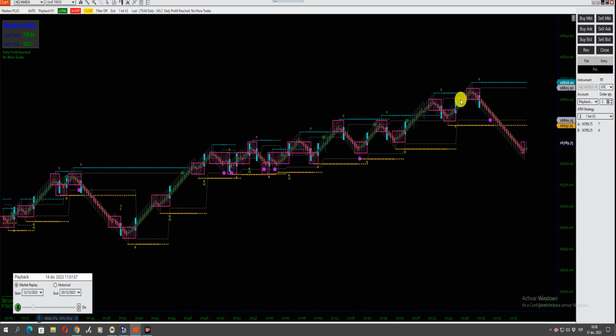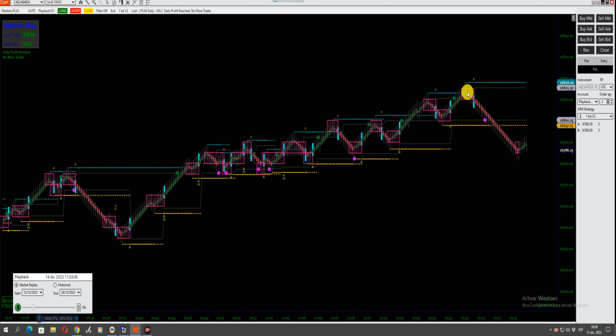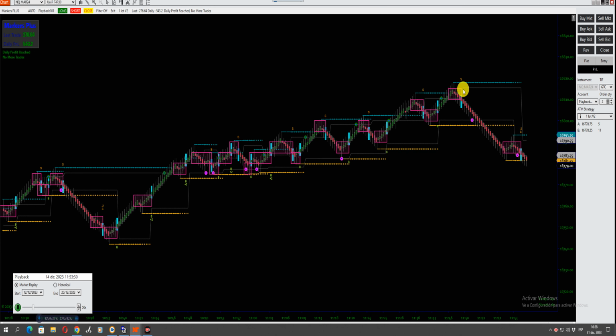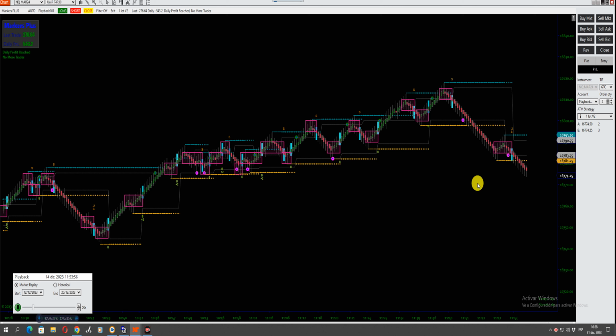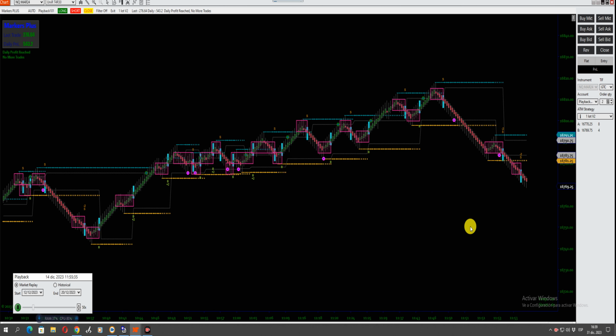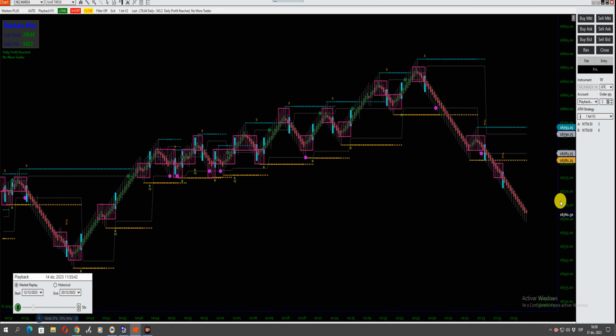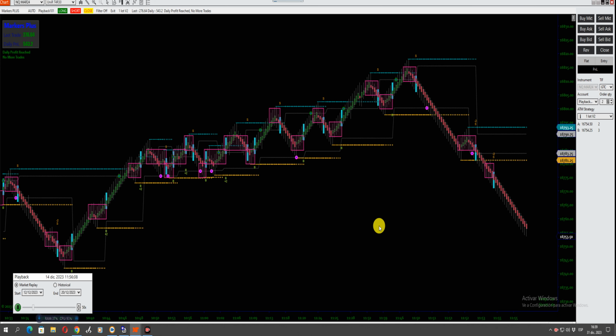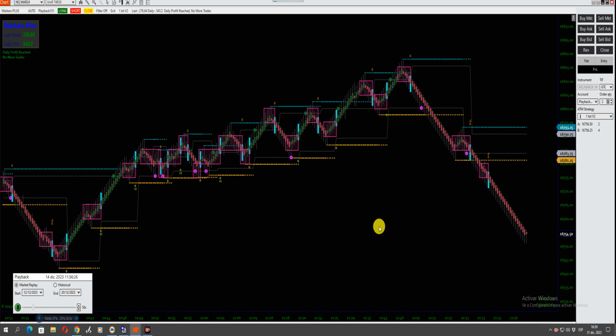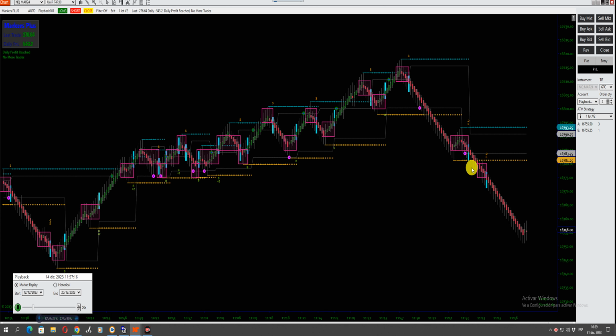Here's another pattern. Touch the swing, broke out, it was a lie, and the market went down. Sell. Here it was a real breakout, real breakdown. This was correct.